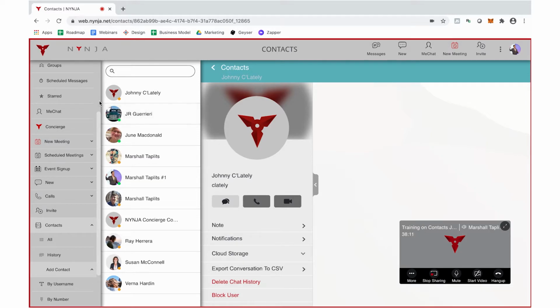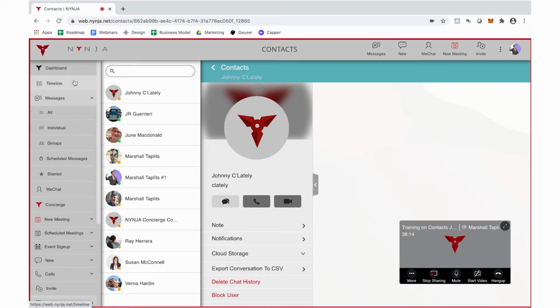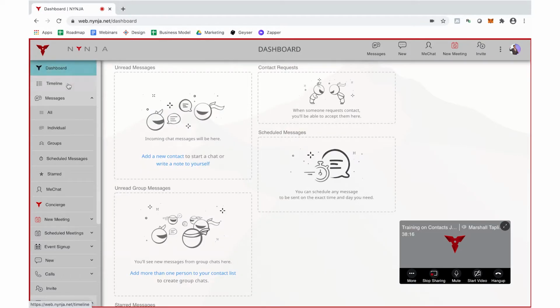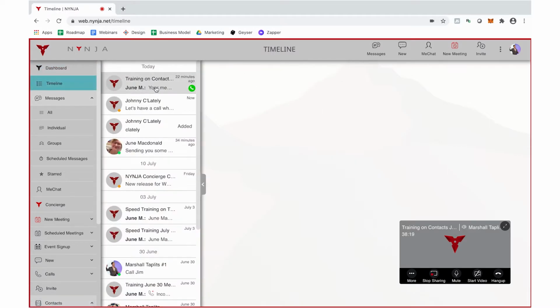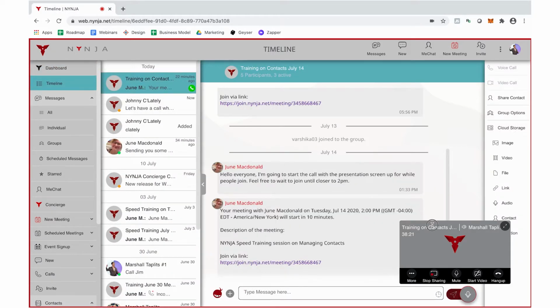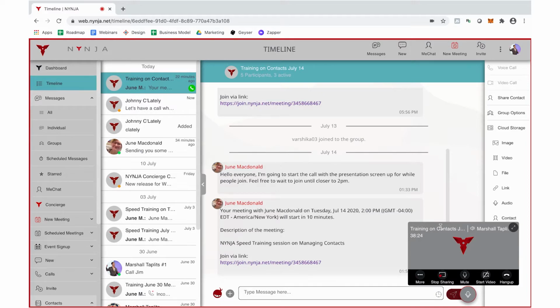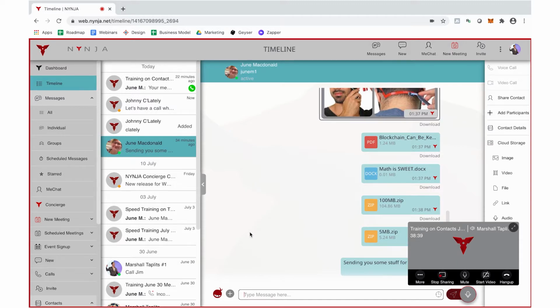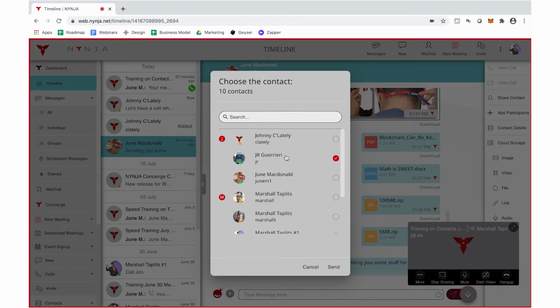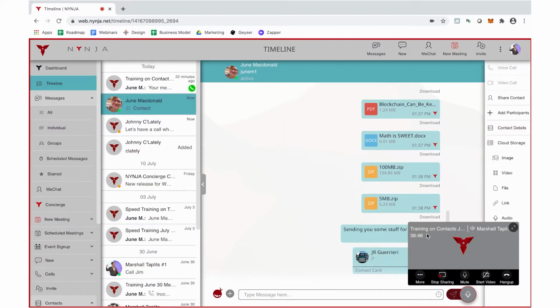One other feature I'd like to show you is how to share a contact. So again, remember, when you sign up with NYNJA, you do not necessarily need to use your phone number. And unlike other platforms, when you introduce somebody to another person, you also do not need to leak their phone number either. So the way you send a contact is, let's say June asked me for JR's contact. I can say contact, and here is JR, and sent.